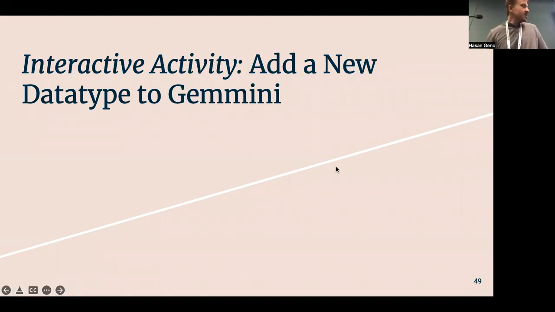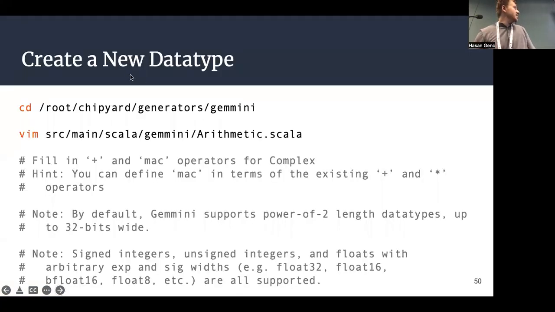Okay. So let's do a small interactive activity where we actually try to change the source code a little bit, right? So we'll do a different type of configuration change. Instead of just picking different parameters, we'll actually add a new data type. Okay. So Gemmini comes packaged with support for integers, signed integers, unsigned integers, different types of floats, right? We support arbitrary floats, basically, whatever exponent or significand width you want. But let's try adding a new complex data type, right? For complex numbers with real and imaginary components.